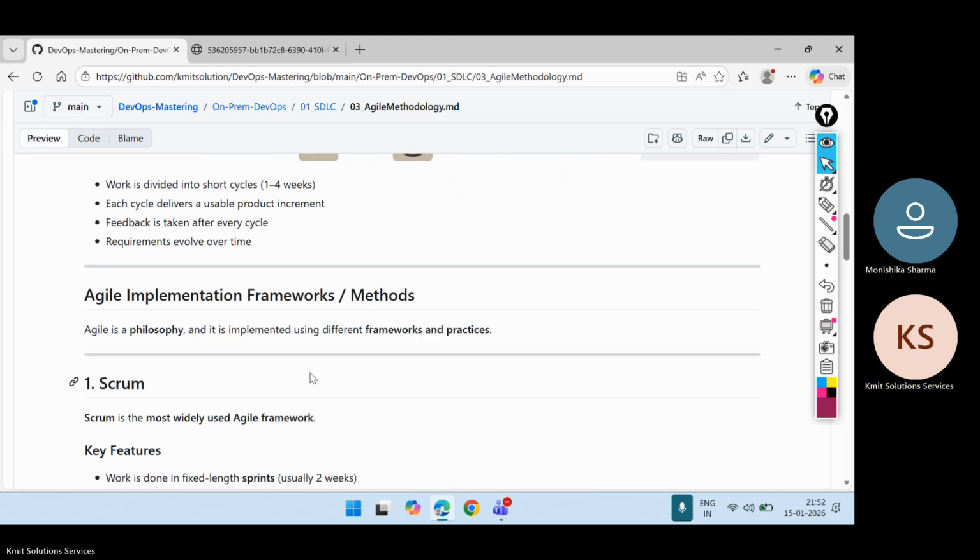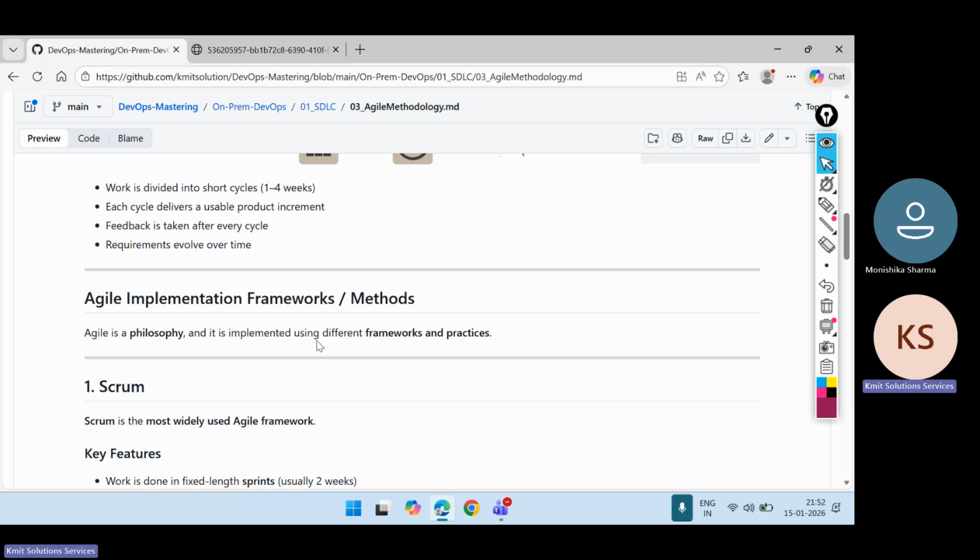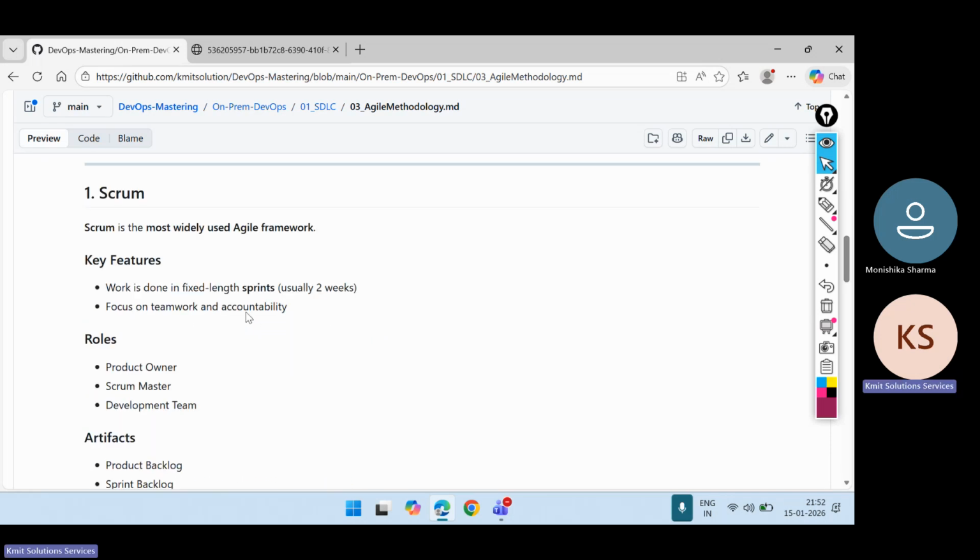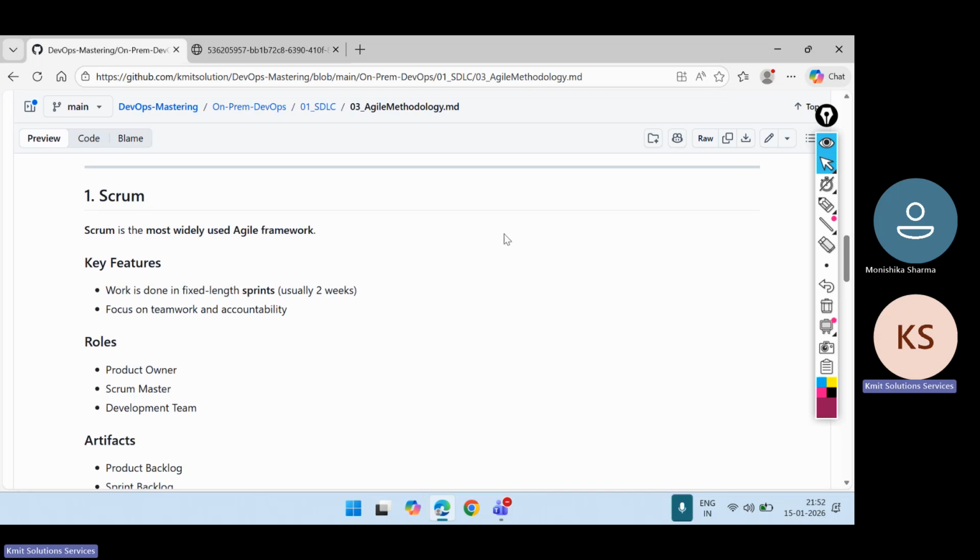Now, agile is a process or philosophy, and it is implemented in different frameworks and processes. The first framework is called Scrum. Scrum is an agile framework, which is very commonly used. Work is done in fixed-length sprints, usually 2 weeks. Focus is on teamwork and accountability. Accountability means ownership.